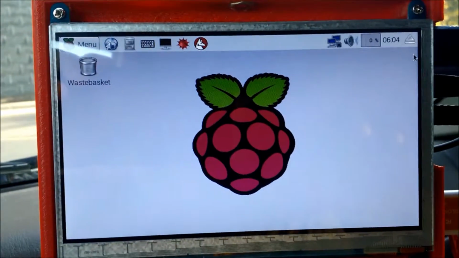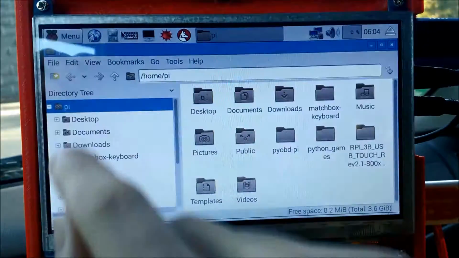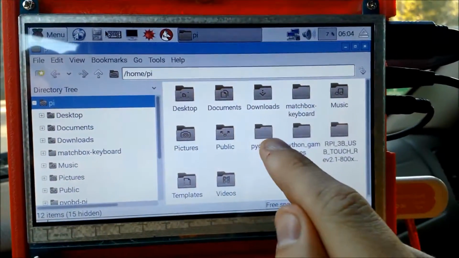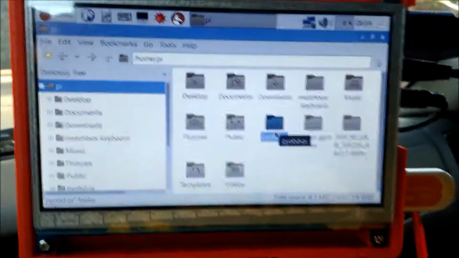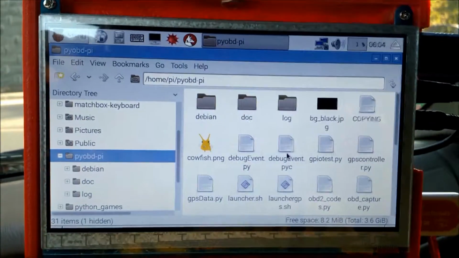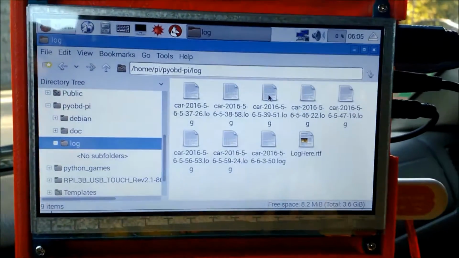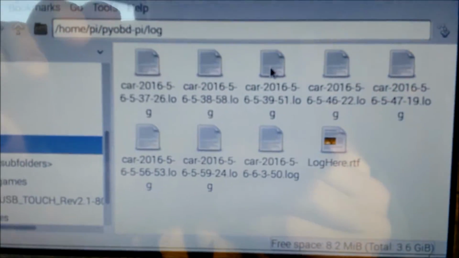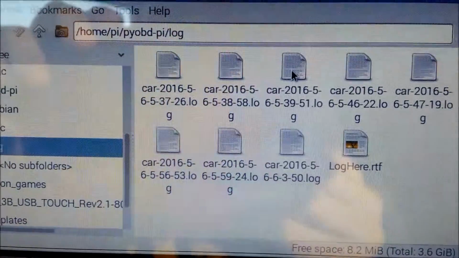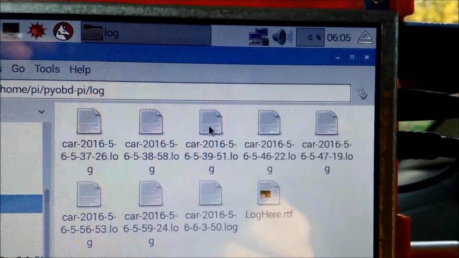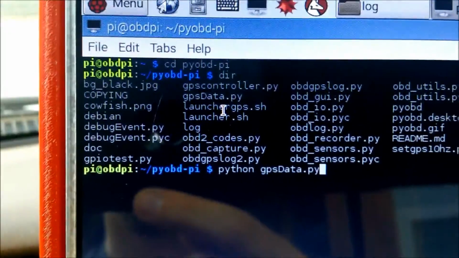To check if your file is actually writing, you can go to the file folder here and open the Pi OBD folder. Once you open this folder, you can go to the log file selection, and there you will see several log files that I've already logged and one that's being written now, due to the time set right there.